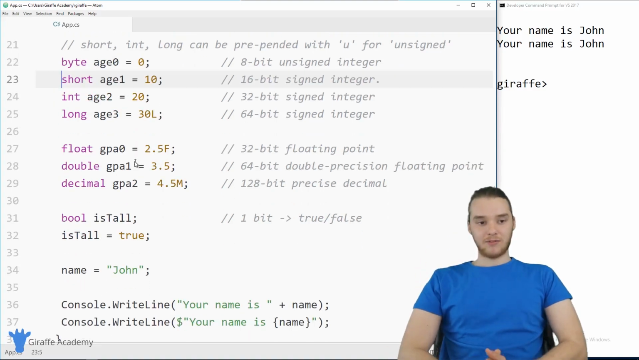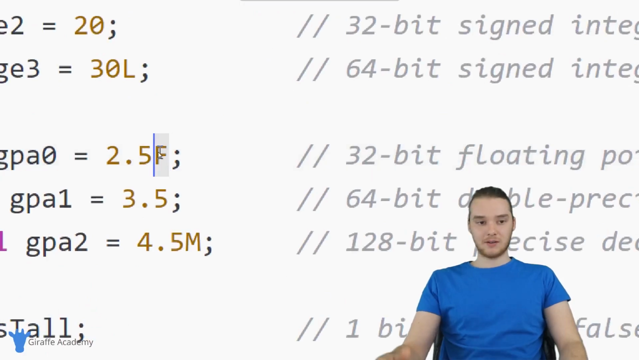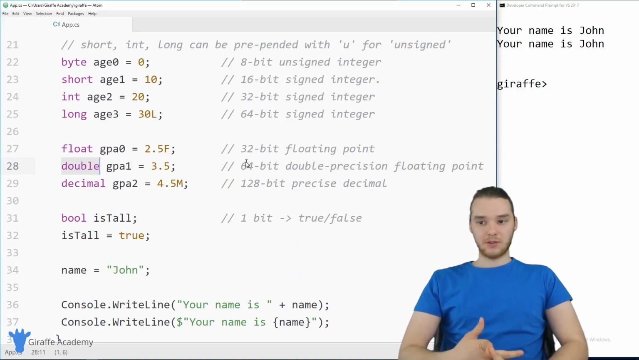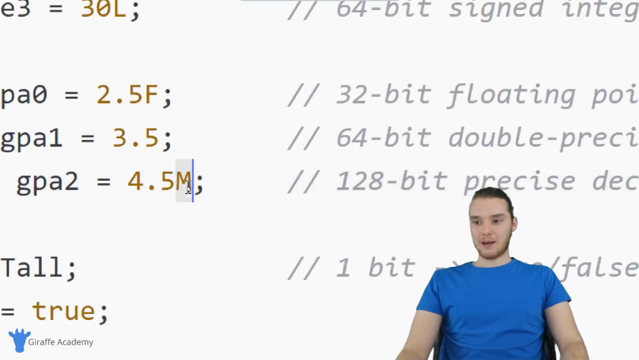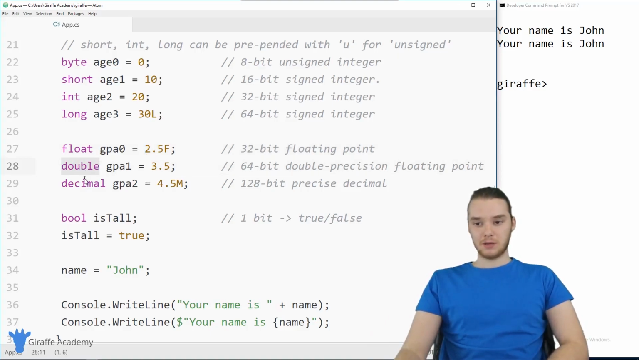And then down here we have our floating points. So floating points are decimal numbers. We start off with this float. It's a 32-bit floating point, and you can see I'm putting a capital F after here. That would signify that it's a float. We also have a double, which is going to be the default, and it's a 64-bit double precision floating point. And then finally we have a decimal, and you'll notice I'm putting an M here. That's a 128-bit precise decimal. So if you're doing anything with like money or something where you really need to be precise, then you want to use a decimal. But for the most part, people are going to be using doubles.